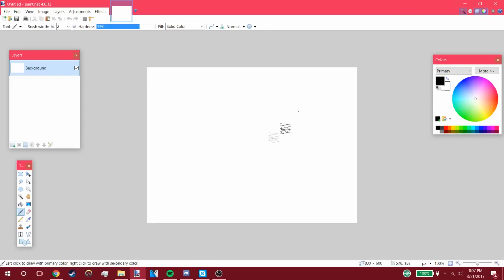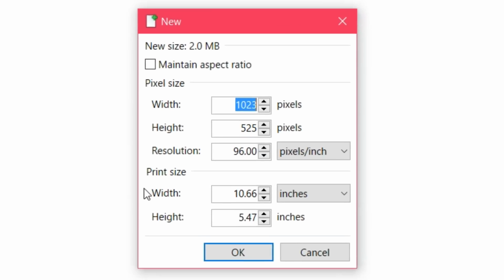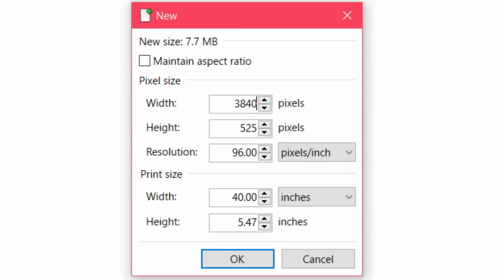Alright, so what you want to do to start off is click the new button in the top left hand corner of the screen. Once you have that open, change the resolution to 3840 by 2160 to make a 4K resolution, and make sure that the maintain aspect ratio box is checked off.